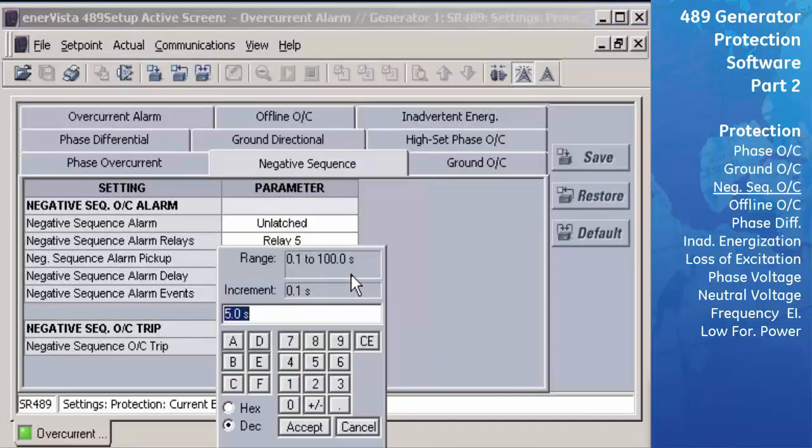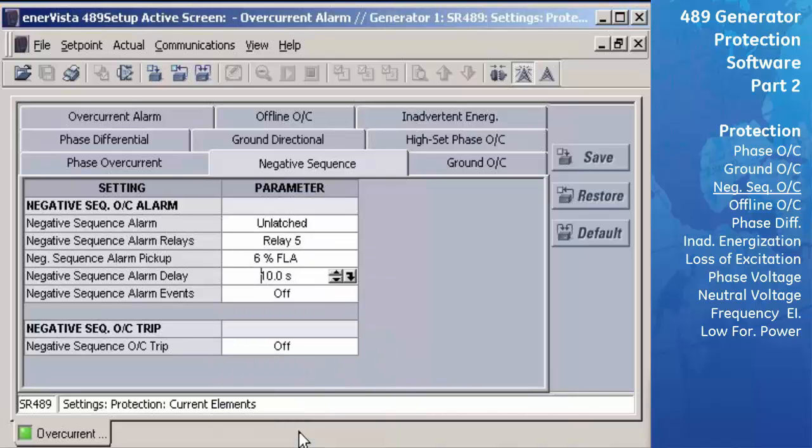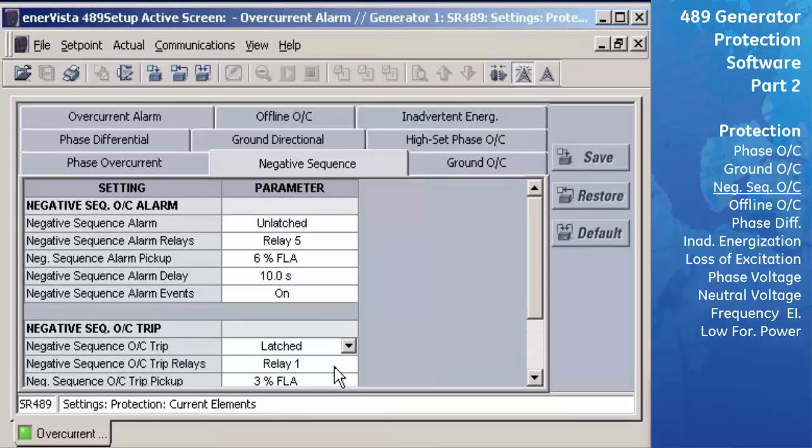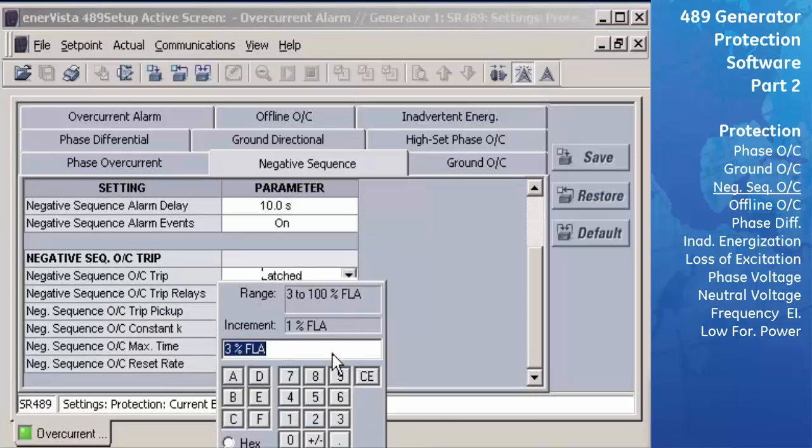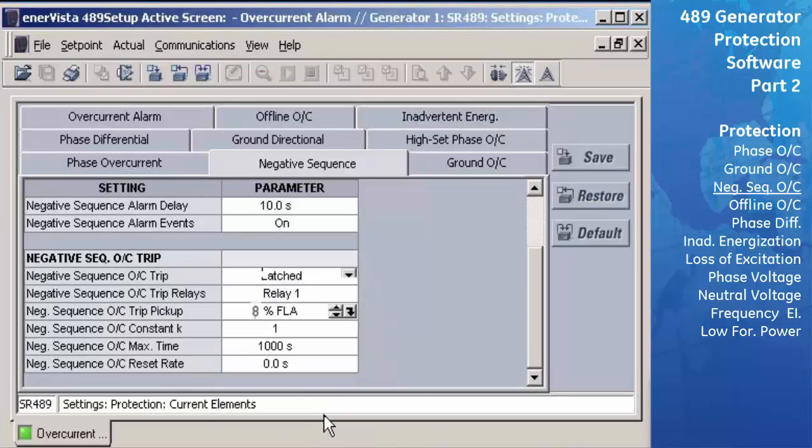An acceptable delay for the alarm is 10 seconds, allowing for sensitive operation of the negative sequence current element while avoiding nuisance tripping due to transient faults. The negative sequence alarm events will be programmed as on, as we want any alarms recorded in the event recorder. We will now program the negative sequence trip element. The negative sequence trip will be programmed as a latched trip, operating only the R1 trip contact. Our pickup level will be programmed to the negative sequence continuous capability of our generator, or 8% FLA.